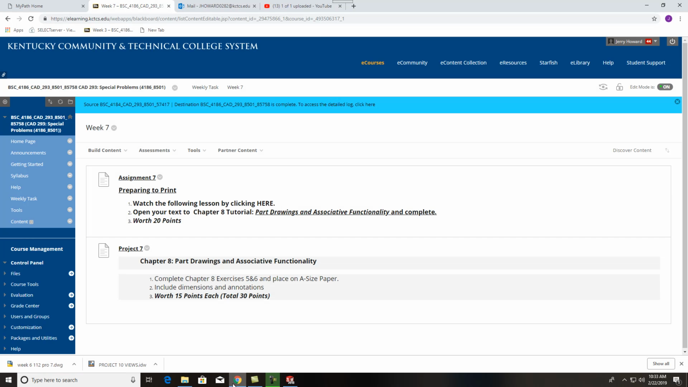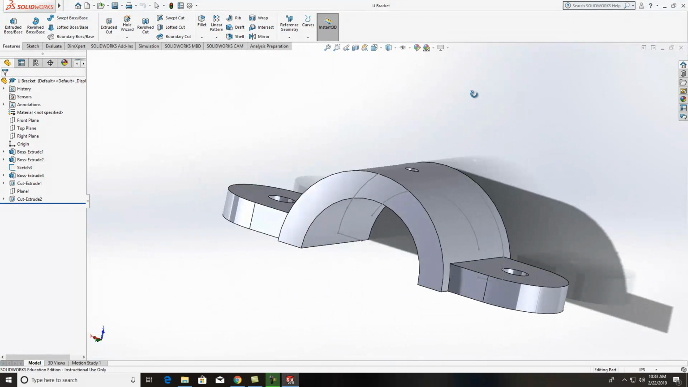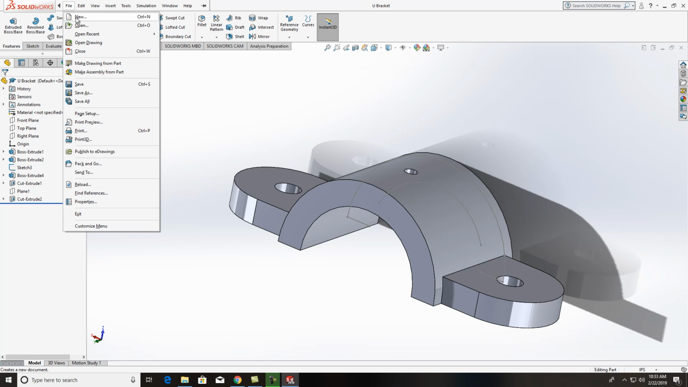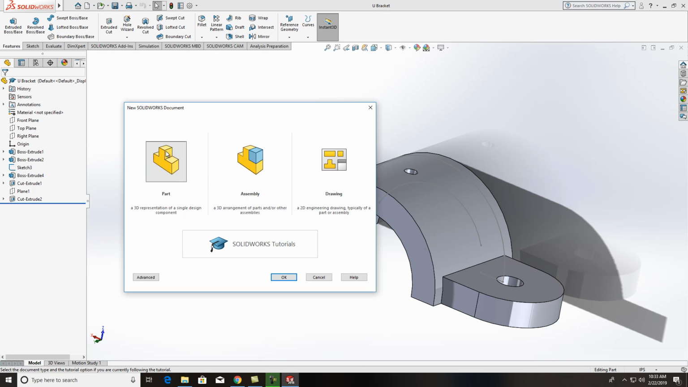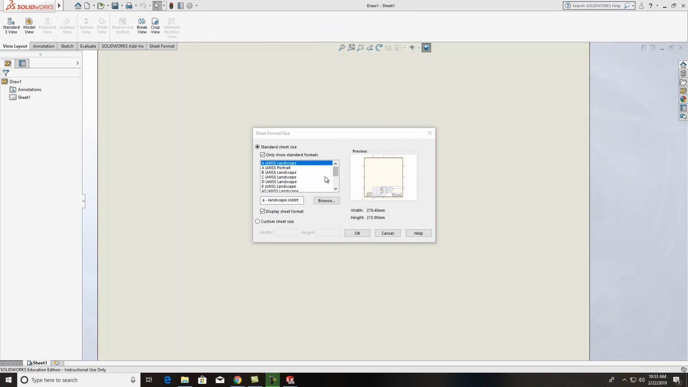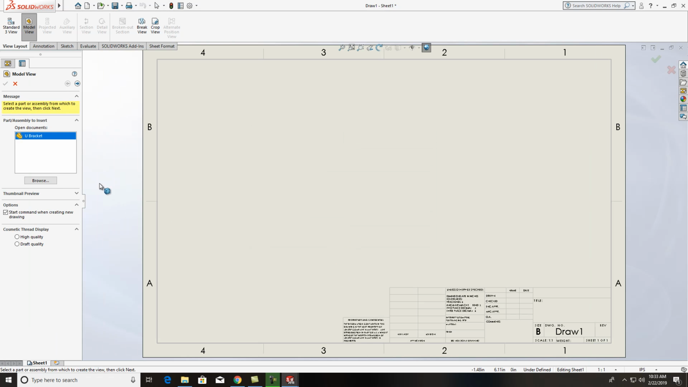Now, on that tutorial, they're wanting you to put this image on a B-size paper, top, front, and right side, and all that good stuff. So let's go in there and just click File, New, and you've already drawn the part. Now you're wanting to put it on a drawing. So I double click that, and I want it to be landscape. So OK on that.